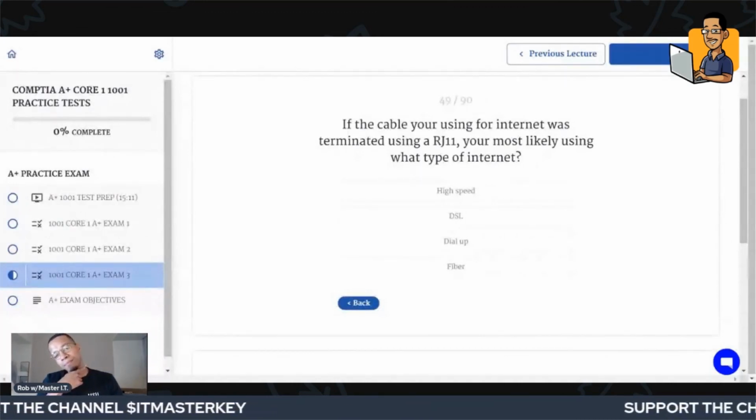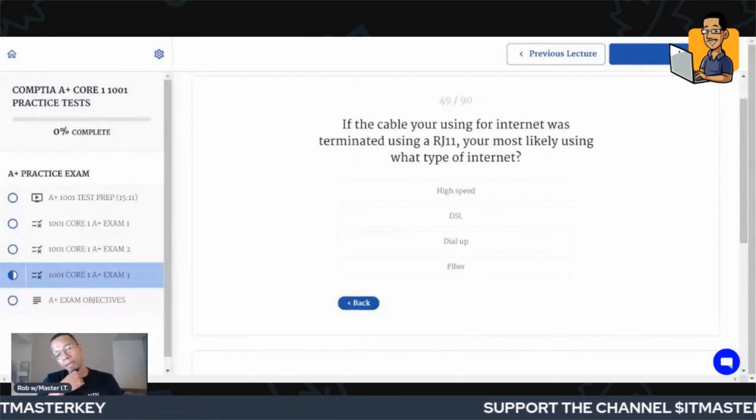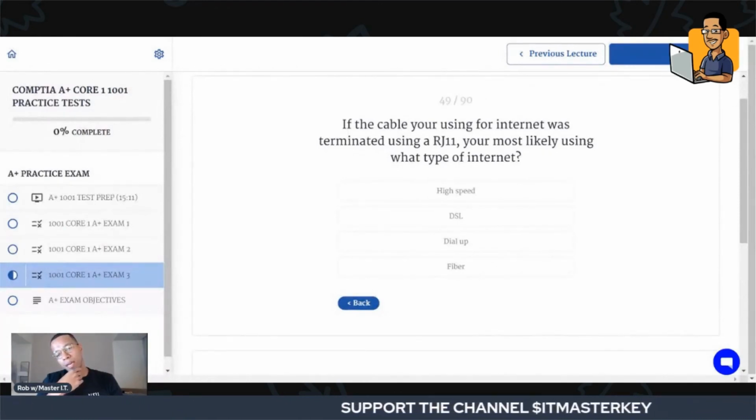If the cable you're using for the internet has terminated using an RJ11, you're most likely using what type of internet?